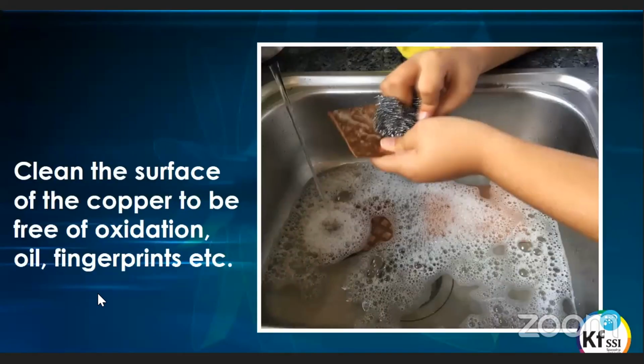You need to clean your copper surface very well and get rid of all the oxidation. Your oil and fingerprints are oily and will interfere with the nano layers. So one has to be very careful and clean your material before you place it into the box.